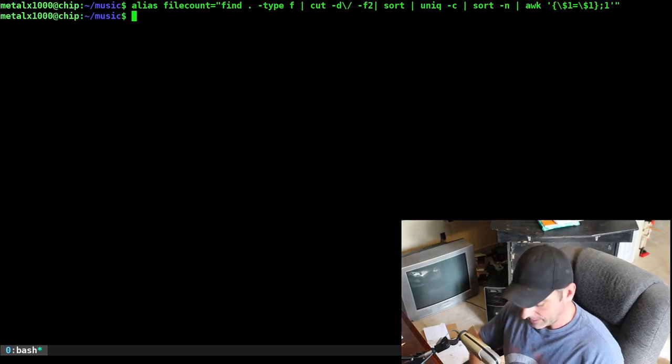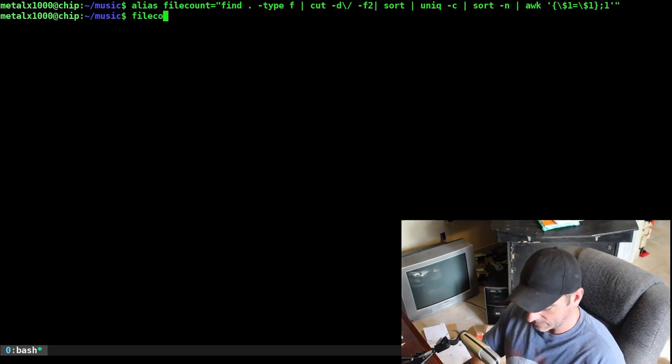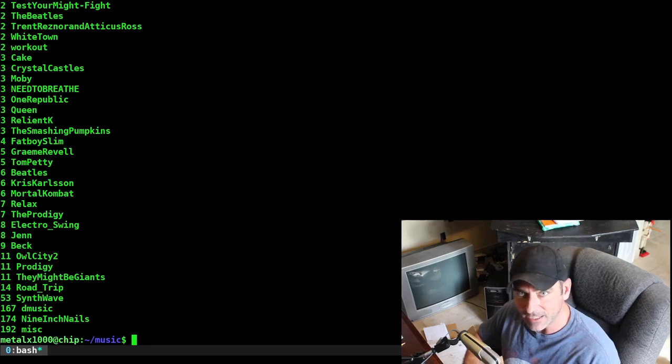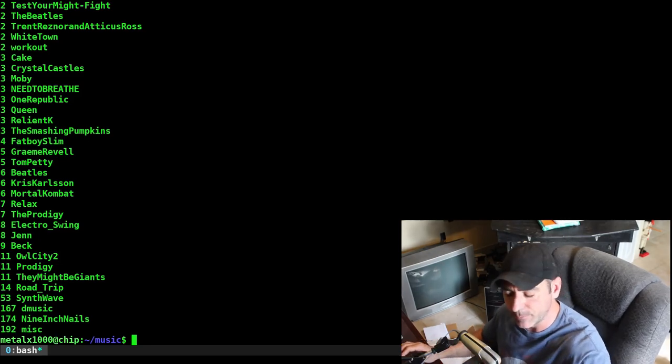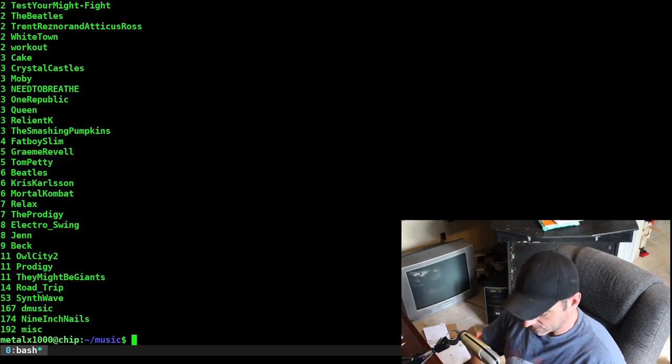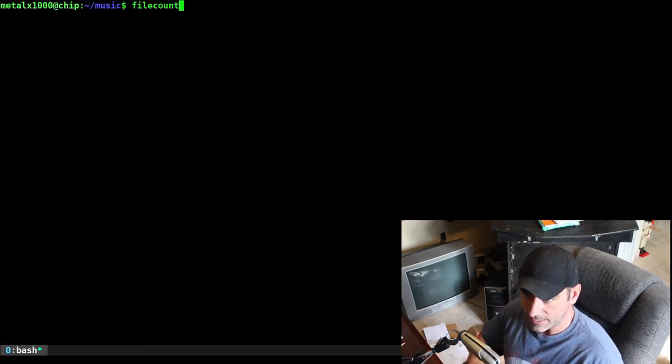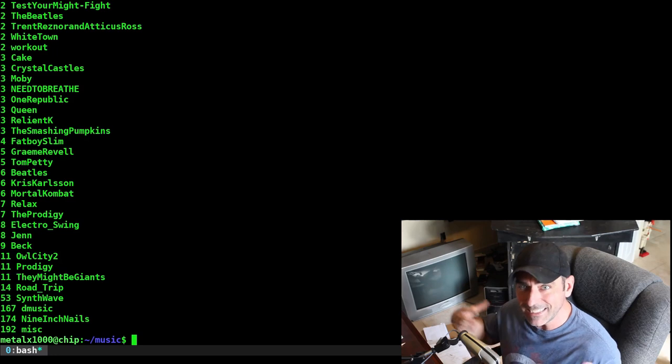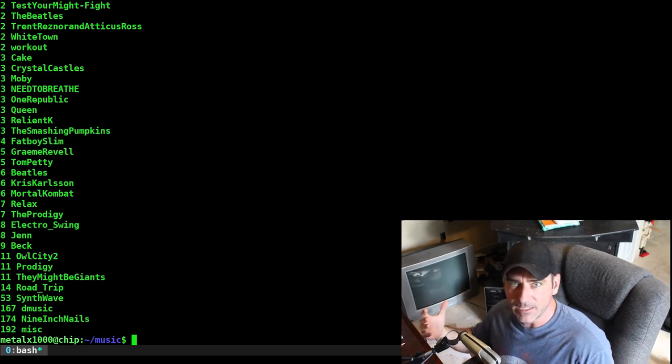And now I don't have to type out the command. I can just type file count and it's going to count the files. It's going to run that command. And to make that permanent, you put it in your configuration file, your RC file for your shell. So again, I can go file count, and it runs all that command. So you don't need to know all that. And that's what scripting is for.